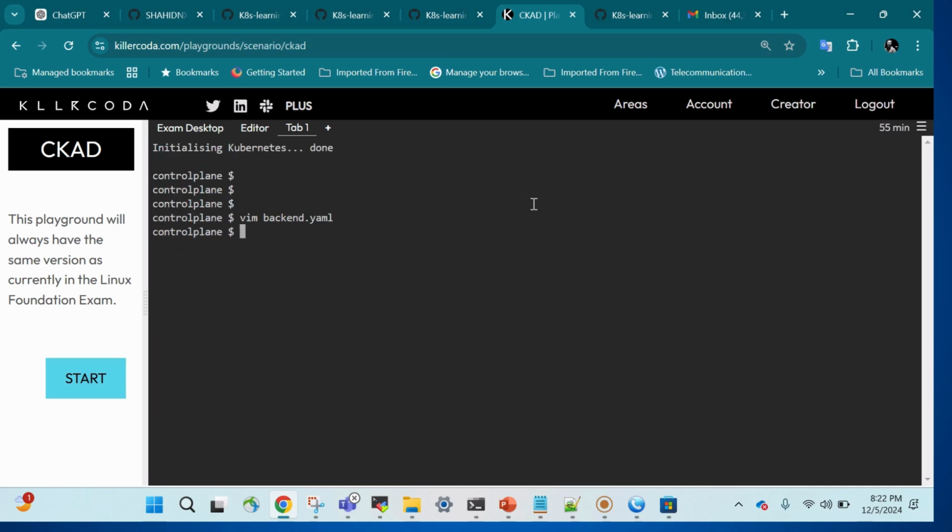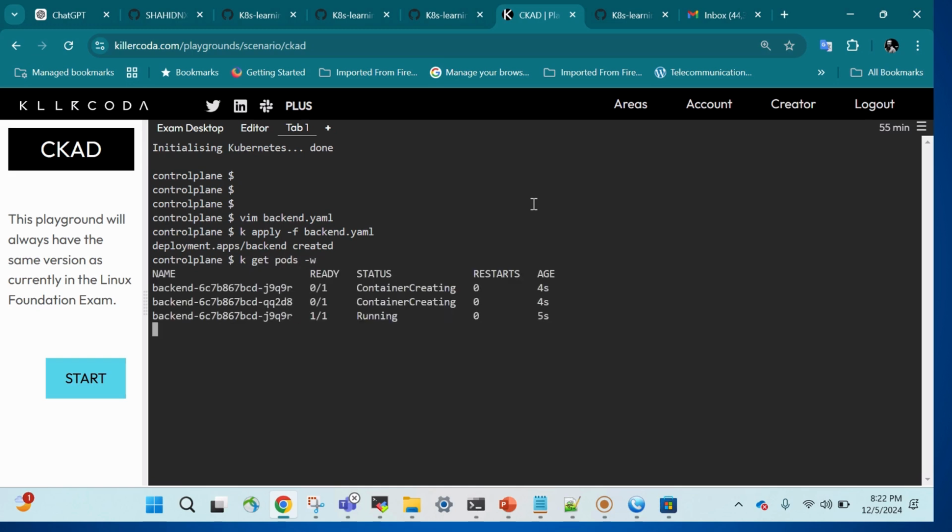I will create the pods with apply minus f. I have created the backend pods. Then get pod minus w. So I have two pods created now.